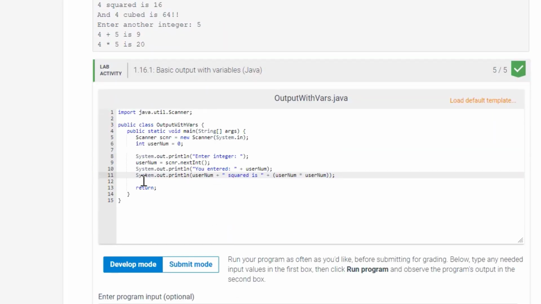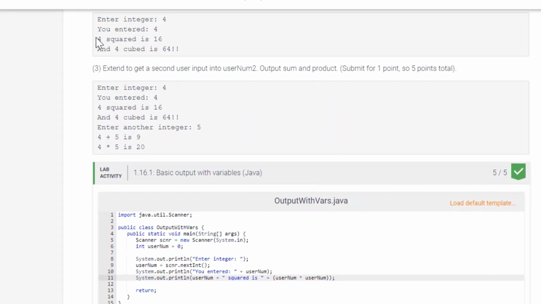And so here we have System.out.println, userNum, that's the variable, squared is, that takes care of this squared is, that's the literal string. We have our spaces on both sides. Then we concatenate the formula. So that number squared is that number times itself. So user num times user num. And then we just put our semicolon to finish out that statement.